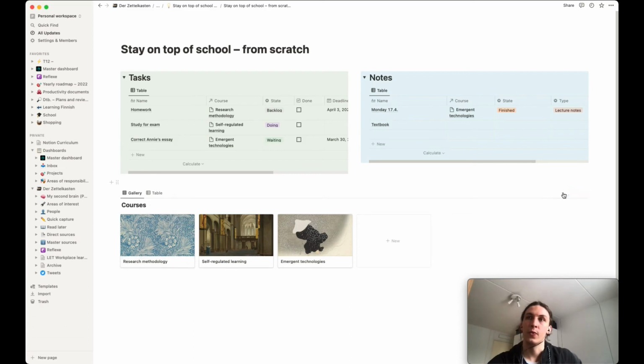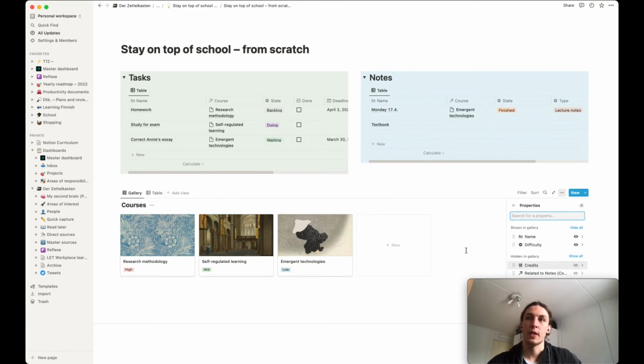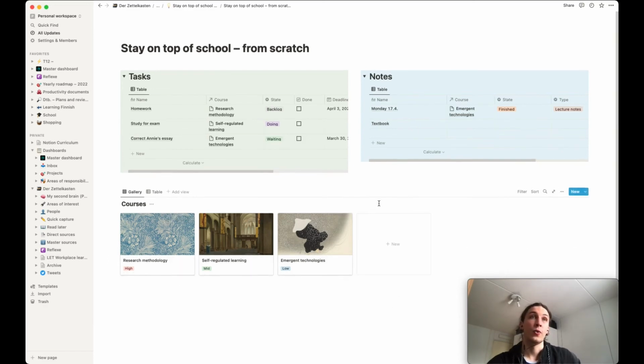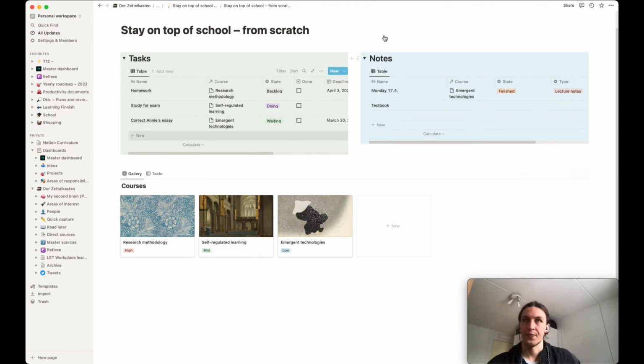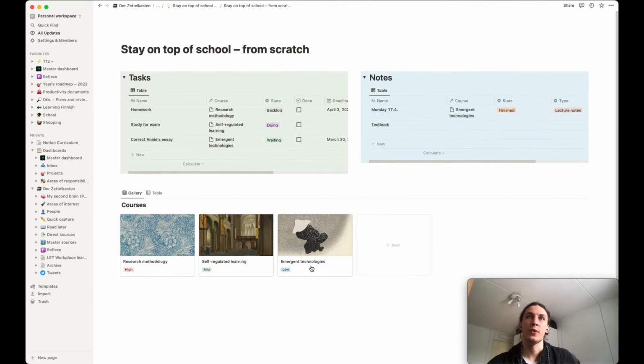And maybe we also want to see how difficult the courses are. So we click this and now we can see. Okay, so this is it for the simple layout, so that you can see it just a bit better.